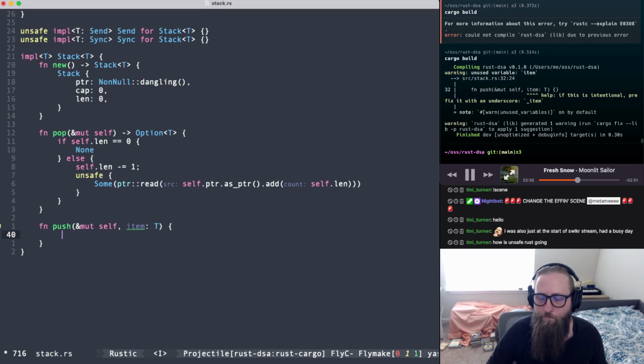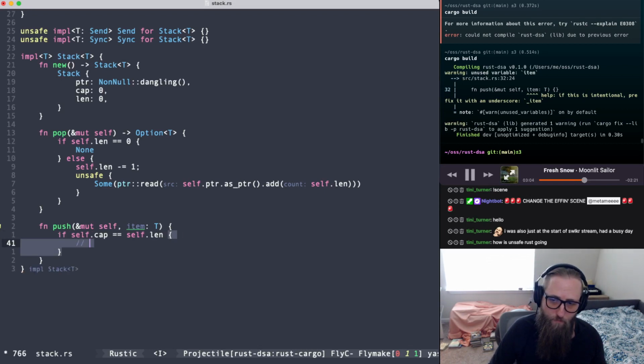Okay, good deal. So then we're just going to push an item onto the end of our array, and that part's really easy because we're basically going to check first if we have capacity. So if self.cap equals self.len, then we're going to have to do something, right? Which we haven't implemented yet, but it'll be our grow inner function.